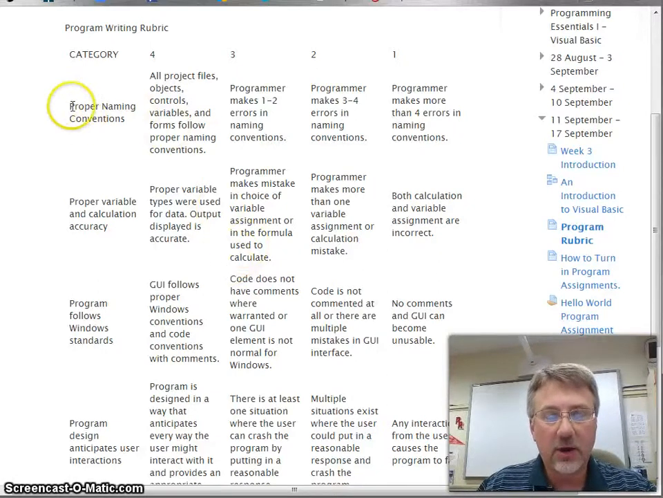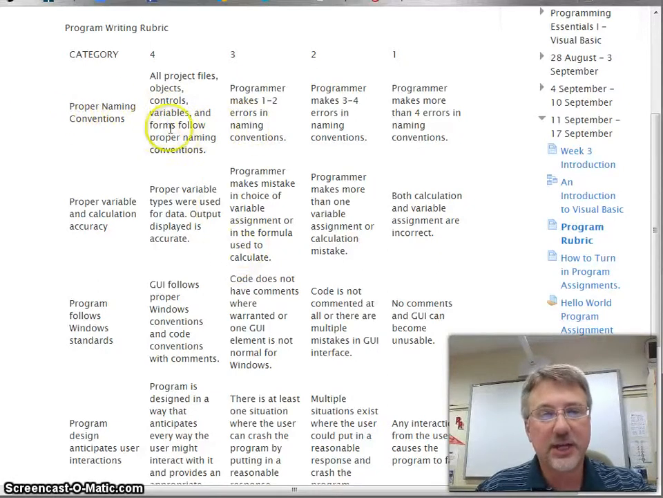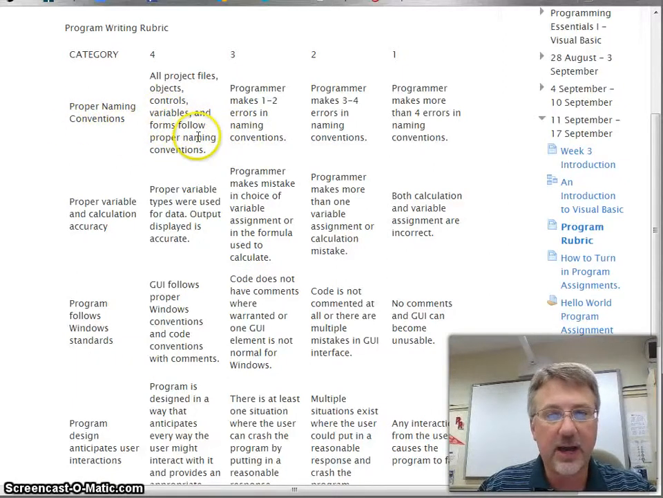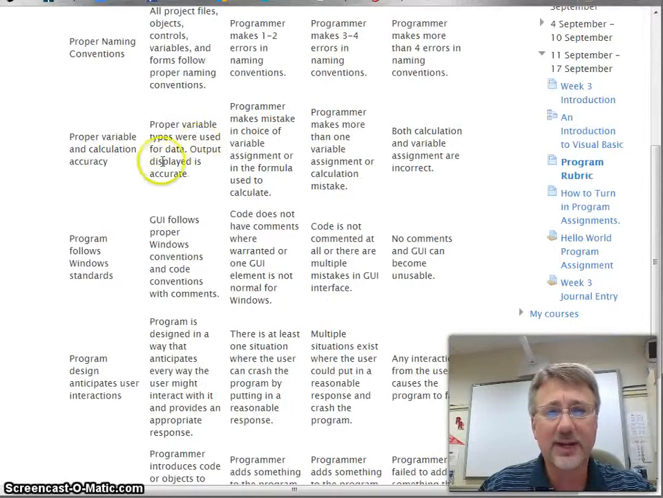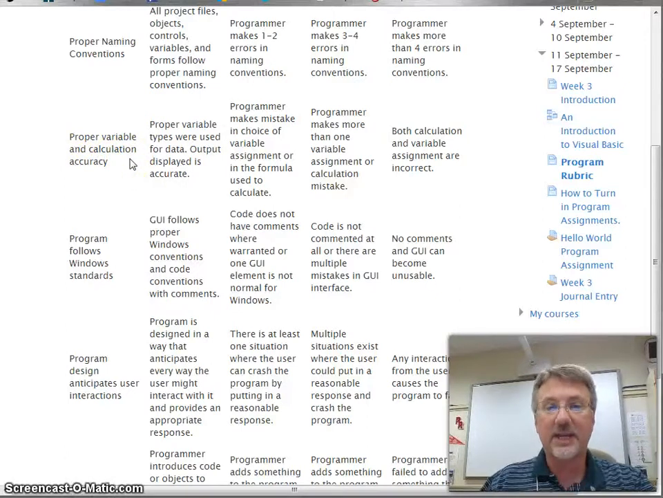The one area that you definitely will get judged on completely this week is proper naming conventions for your whole project, all the project files, all the objects in there. Make sure you're naming things correctly. When it comes to variable and calculation accuracy as a category here, we haven't really dealt with variables at all yet, and you won't need variables for this week's program, but it should accurately display what it's supposed to.